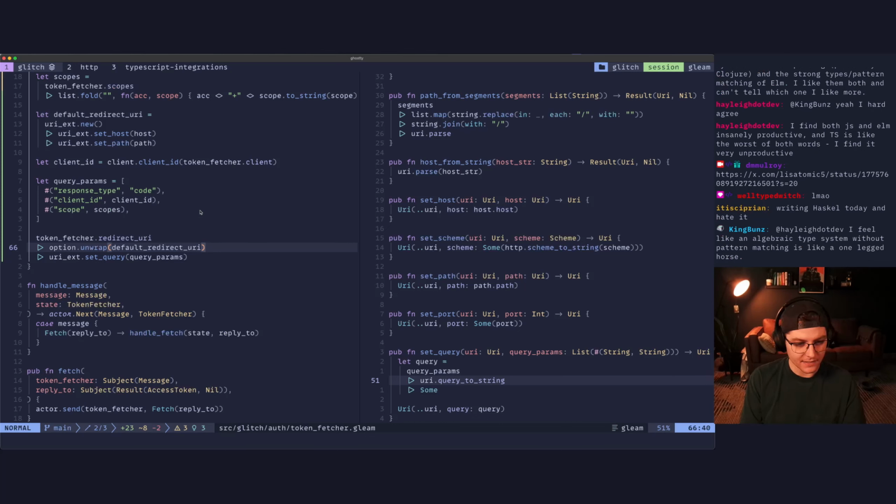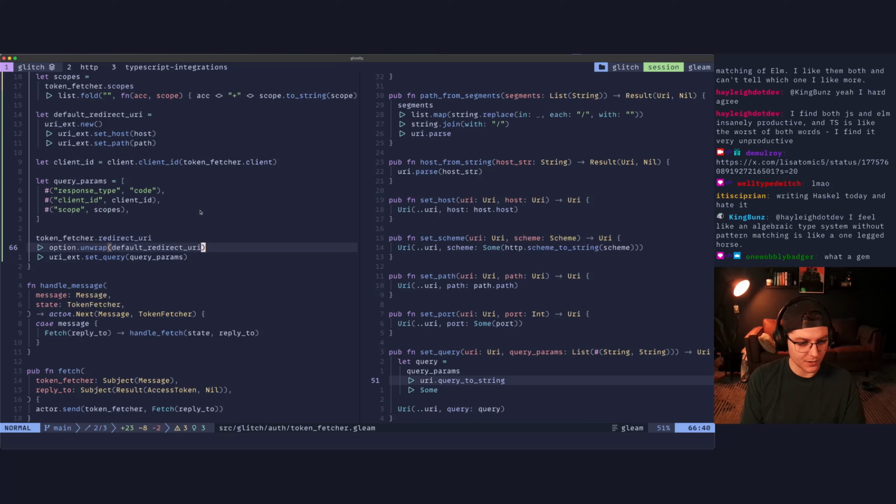I feel like an algebraic type system without pattern matching is like a one-legged horse. I find both JS and OCaml insanely productive, and TS is like the worst of both worlds. I think that's a really good sentiment.